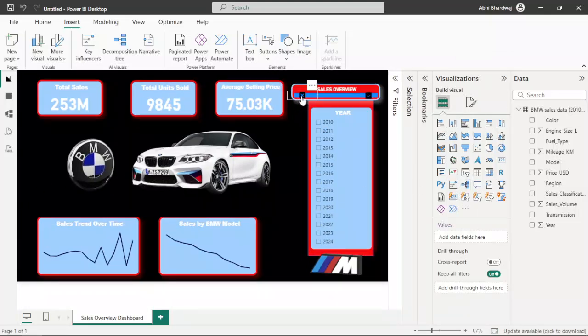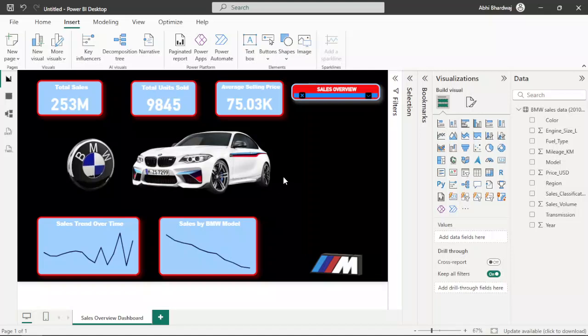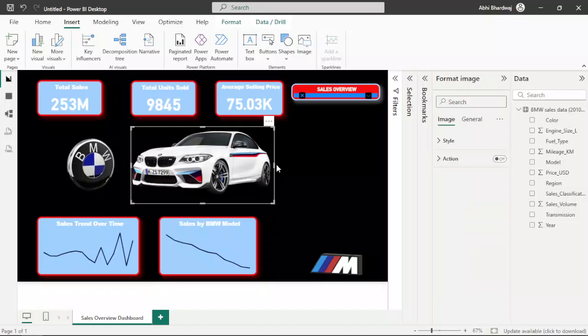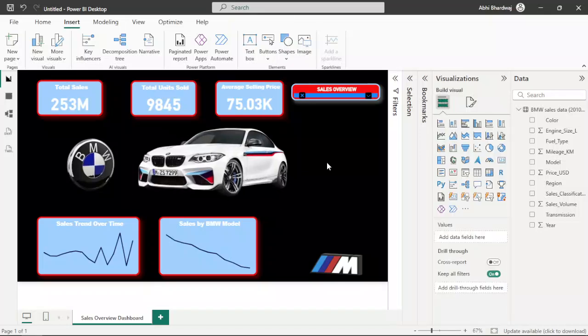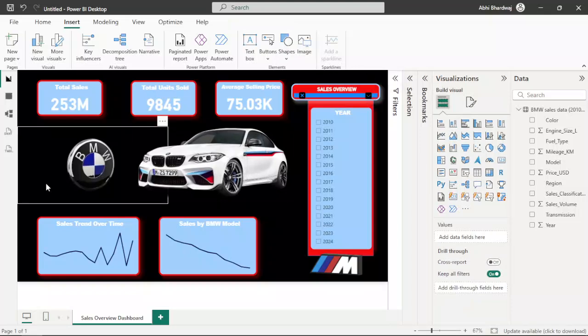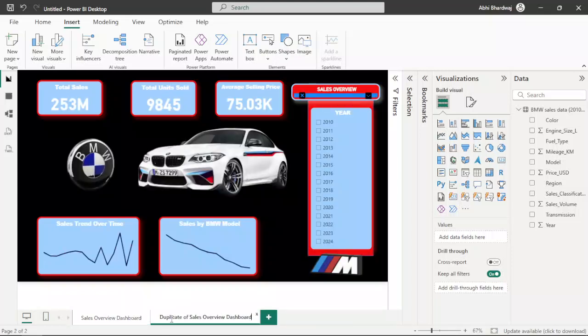So now let me do one thing. Let me just copy this entire page to create another page. Let's duplicate it. This is our first page. This is our second page.